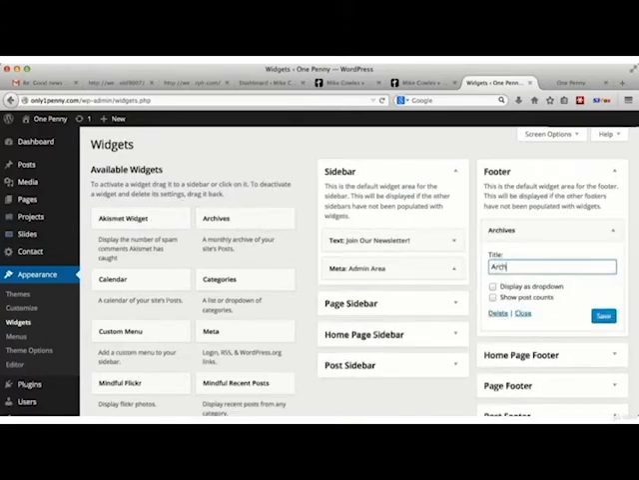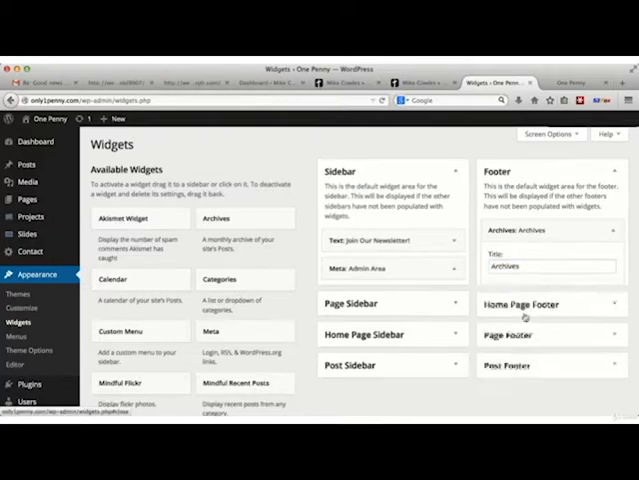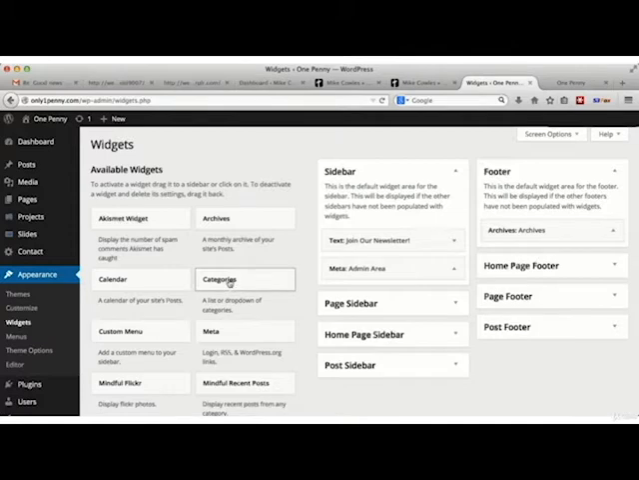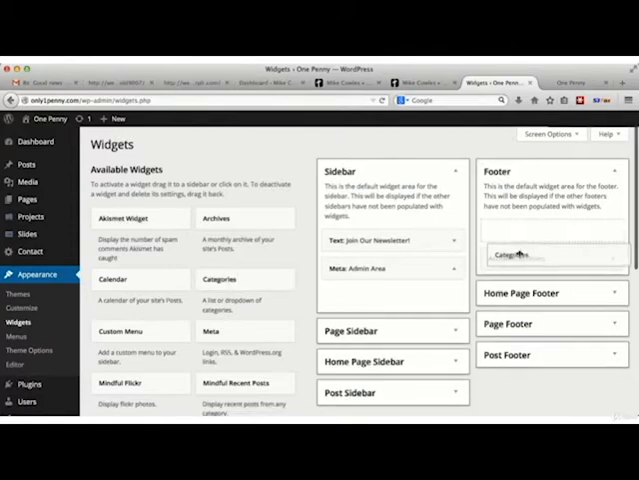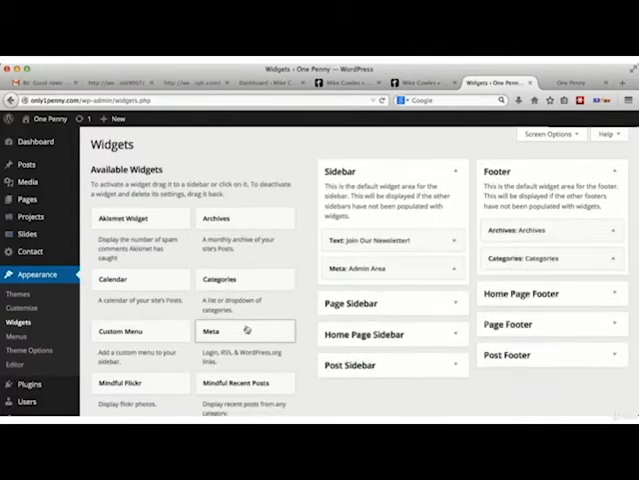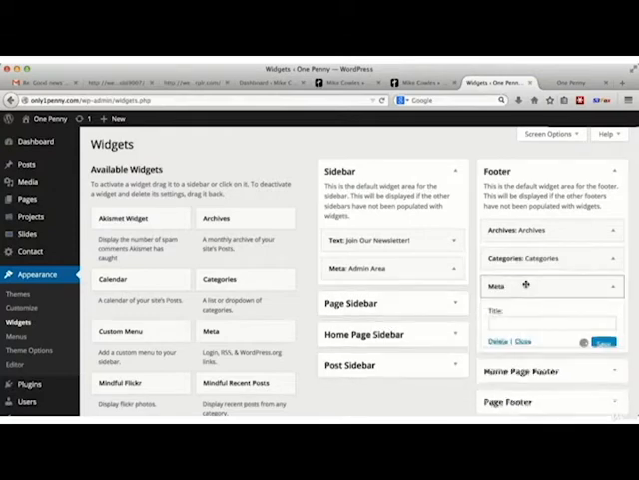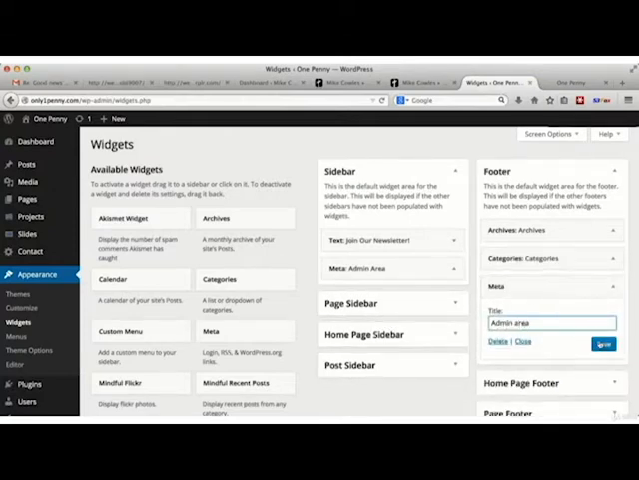So let's say we want to add a widget of archives, and then we'll say we need categories to put it right below it. Now close it, and then we'll add one more meta just for demonstration purposes. Let's call it admin area again. So now we come over here and we refresh.